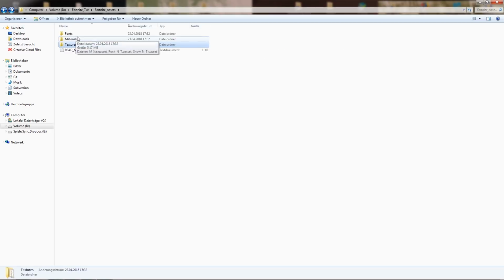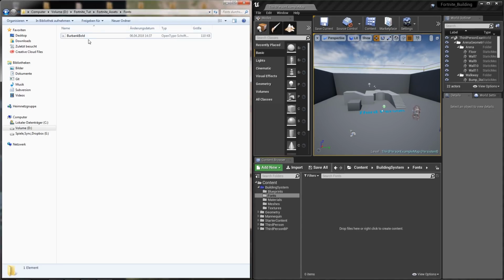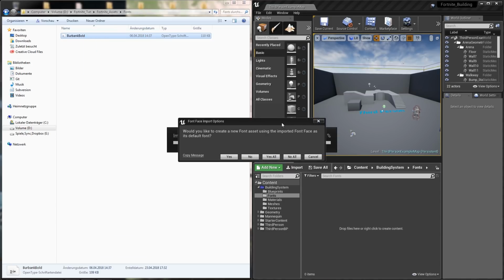So let's start with our font. That's pretty simple. Basically, you just open up the project and the folder. Let's move to our fonts folder and drag and drop the Burbank Bold font type into our project. Then it will ask you whether you want to create a new font using the imported font face as its default font. You just hit yes here.